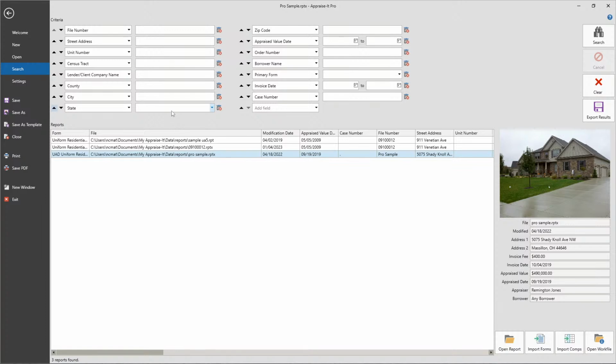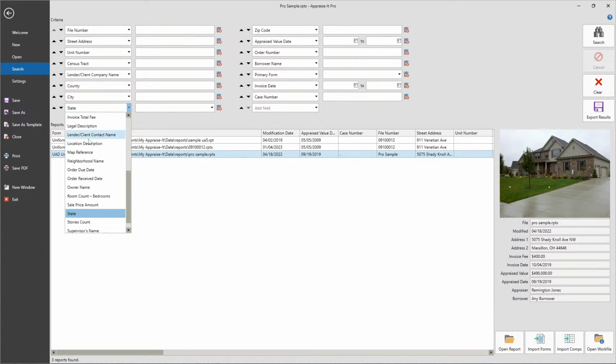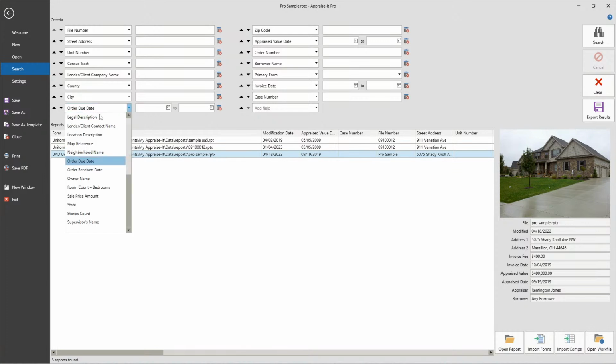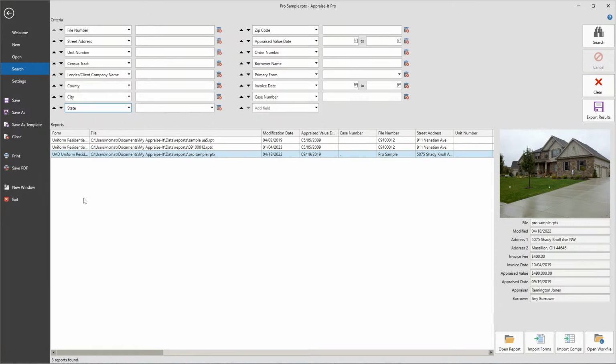Now, what if instead of getting rid of the state, I wanted to make it something different? Well, I can do that as well. I can use the pull down menu here and let's change state into map reference. There you go. Real easy. Or I can make it the order due date. Or I can put it back to where it was as state.